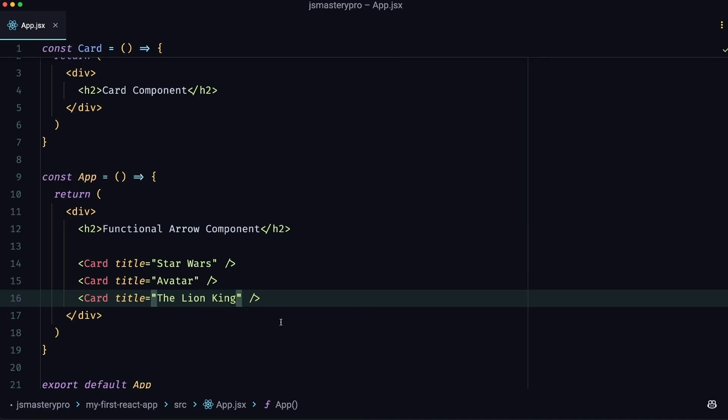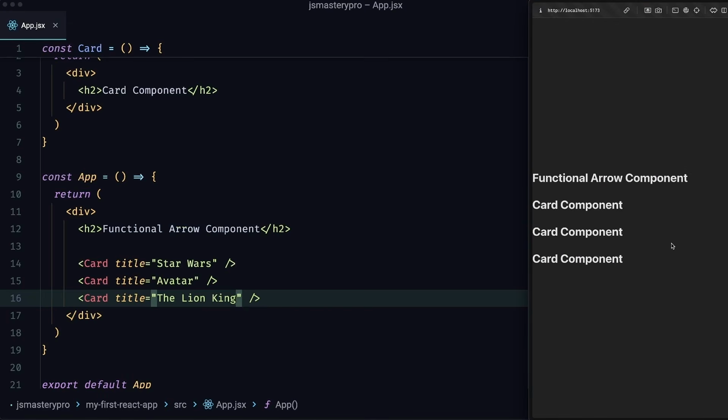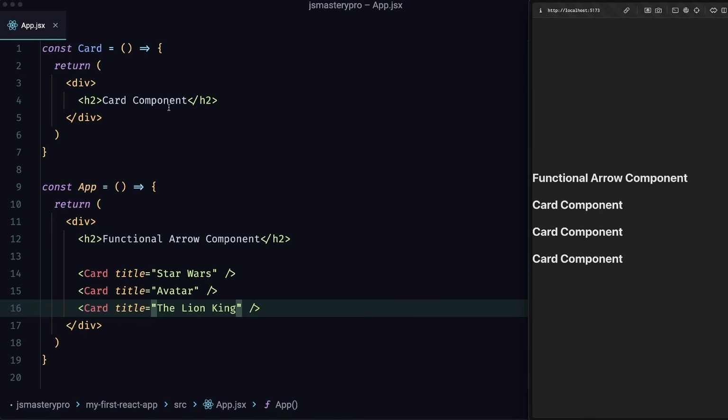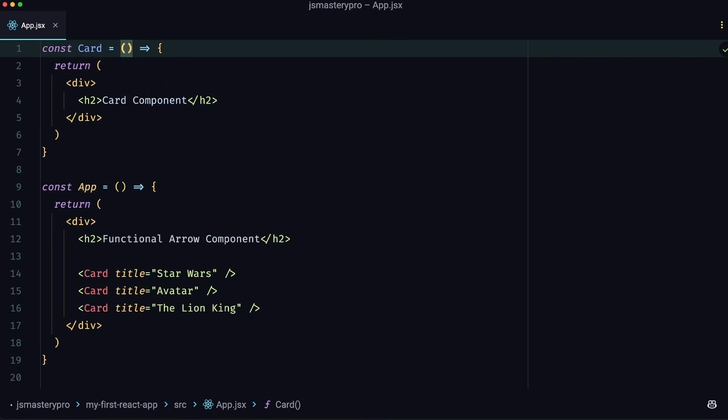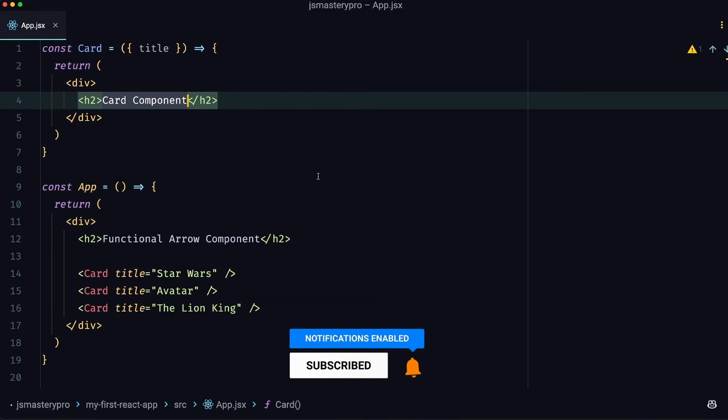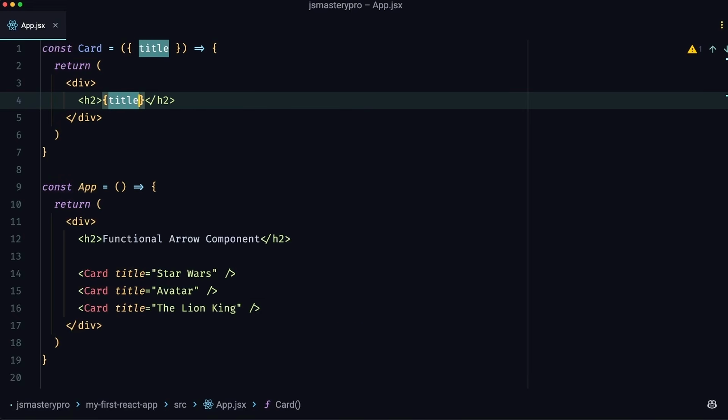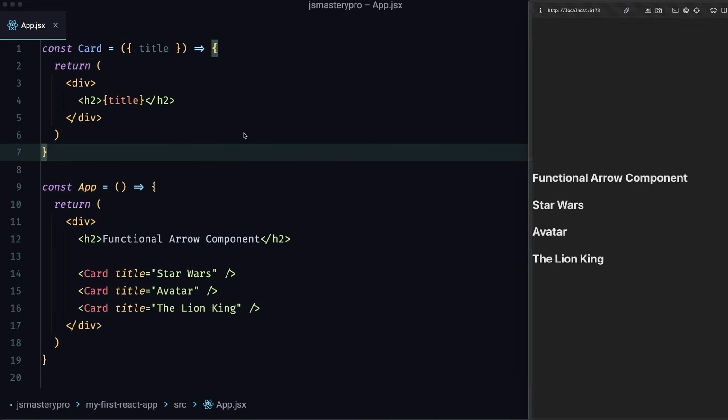Now, if we do that and save, you'll notice that no changes have been made to our app. They're all still the same, card component. Well, now we can put that prop to use by heading over to our card component and accepting that prop right into it. We have to call it title and destructure it. And then instead of rendering the card component text, we can dynamically render the title that is being passed into the card, resulting in different text for each one of these pieces of UI.